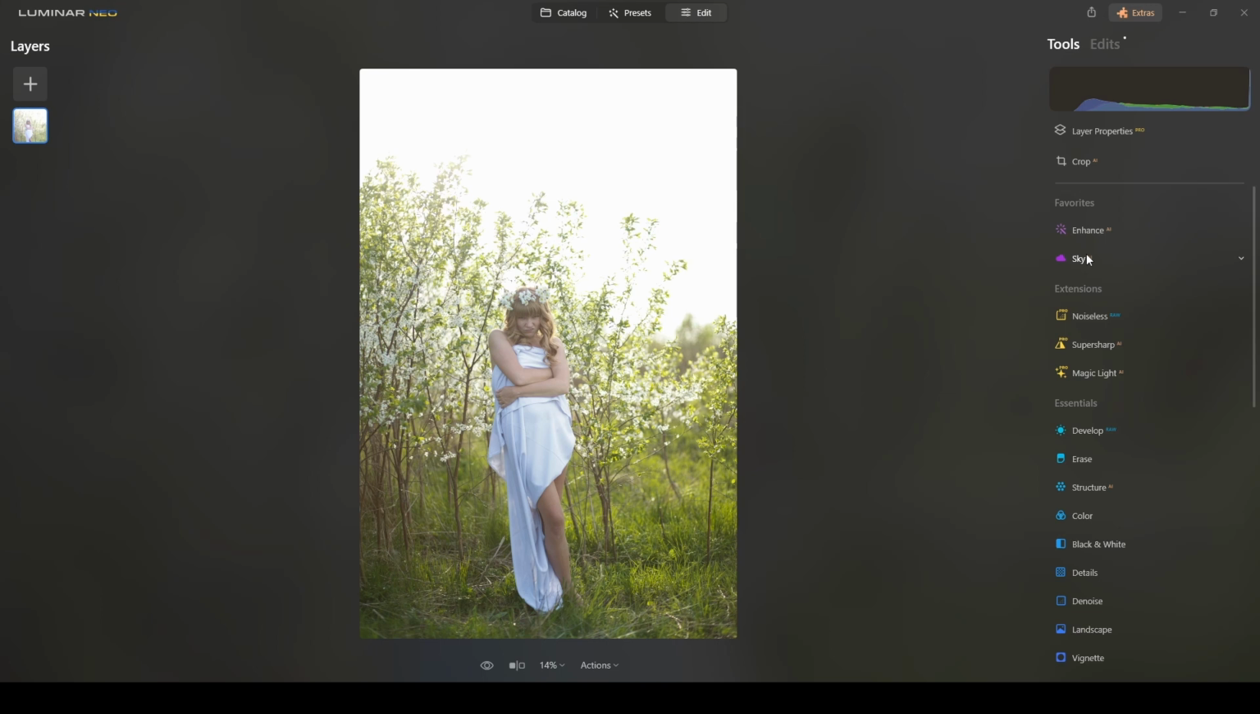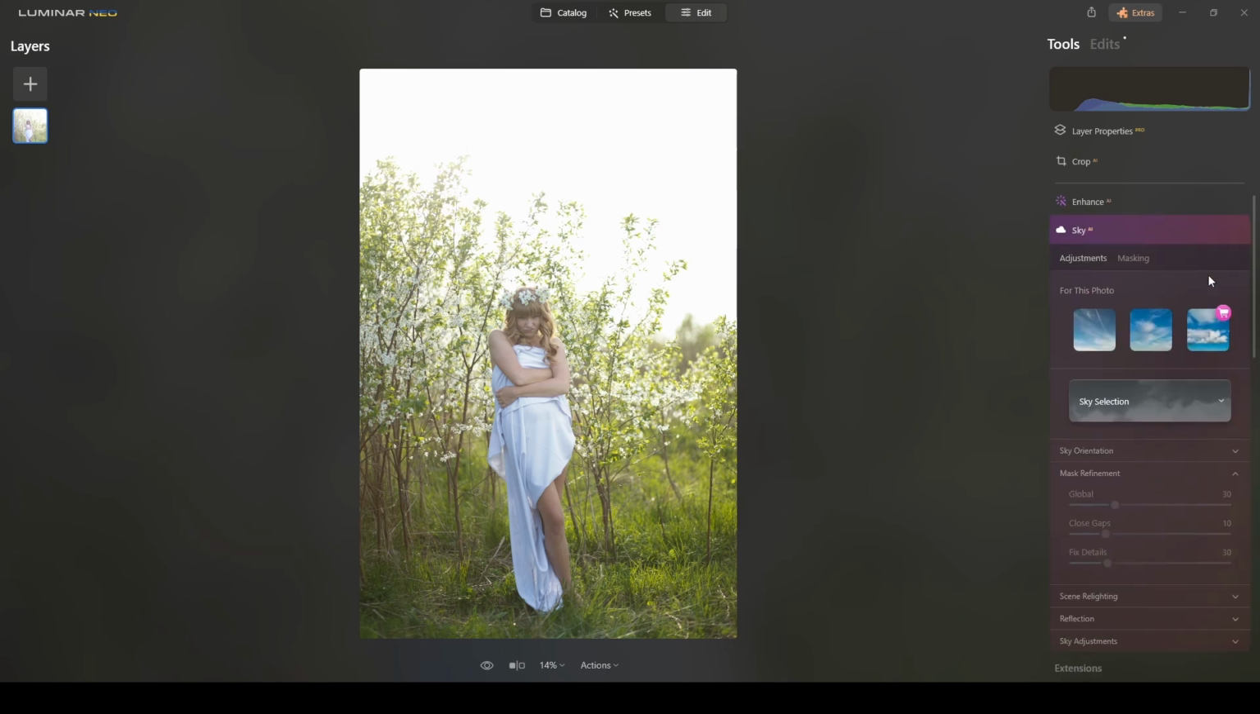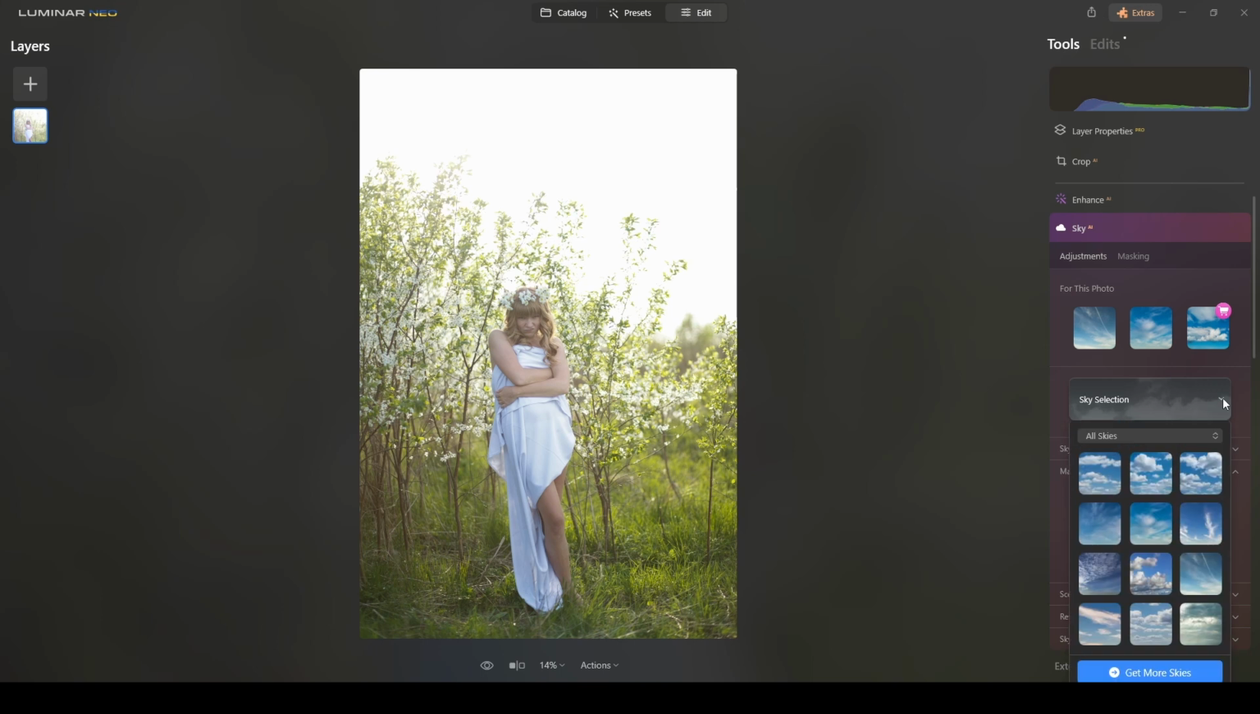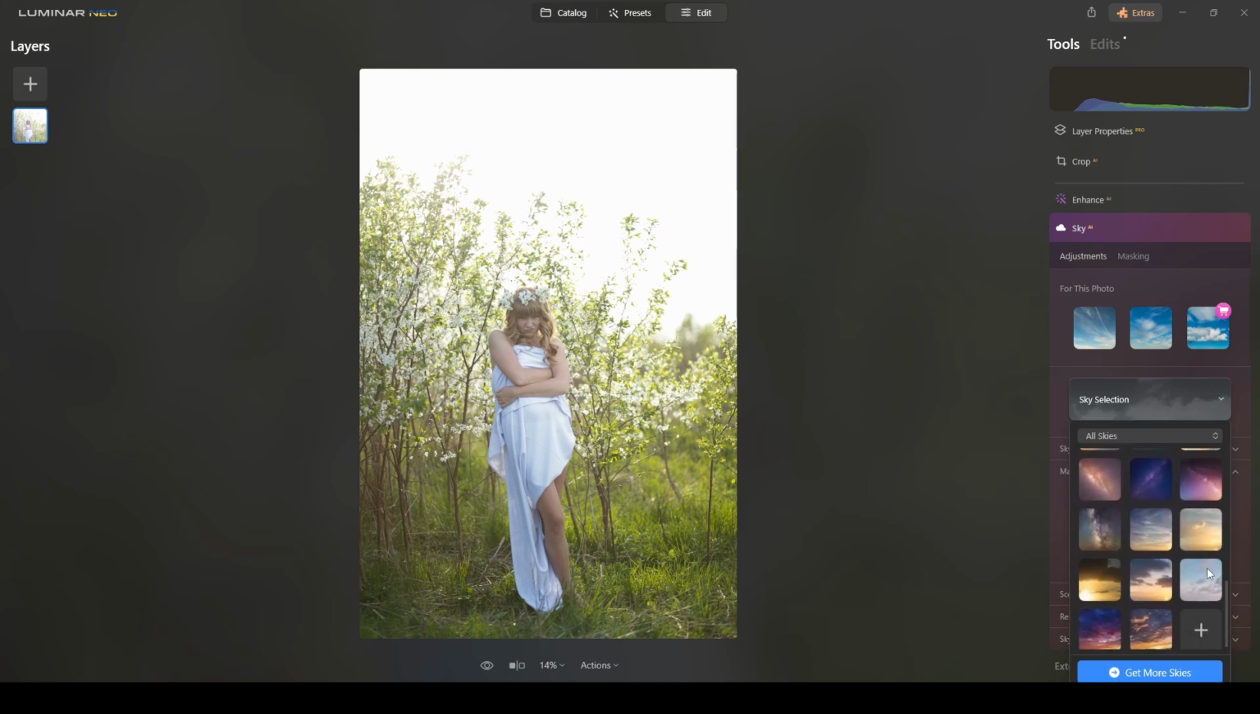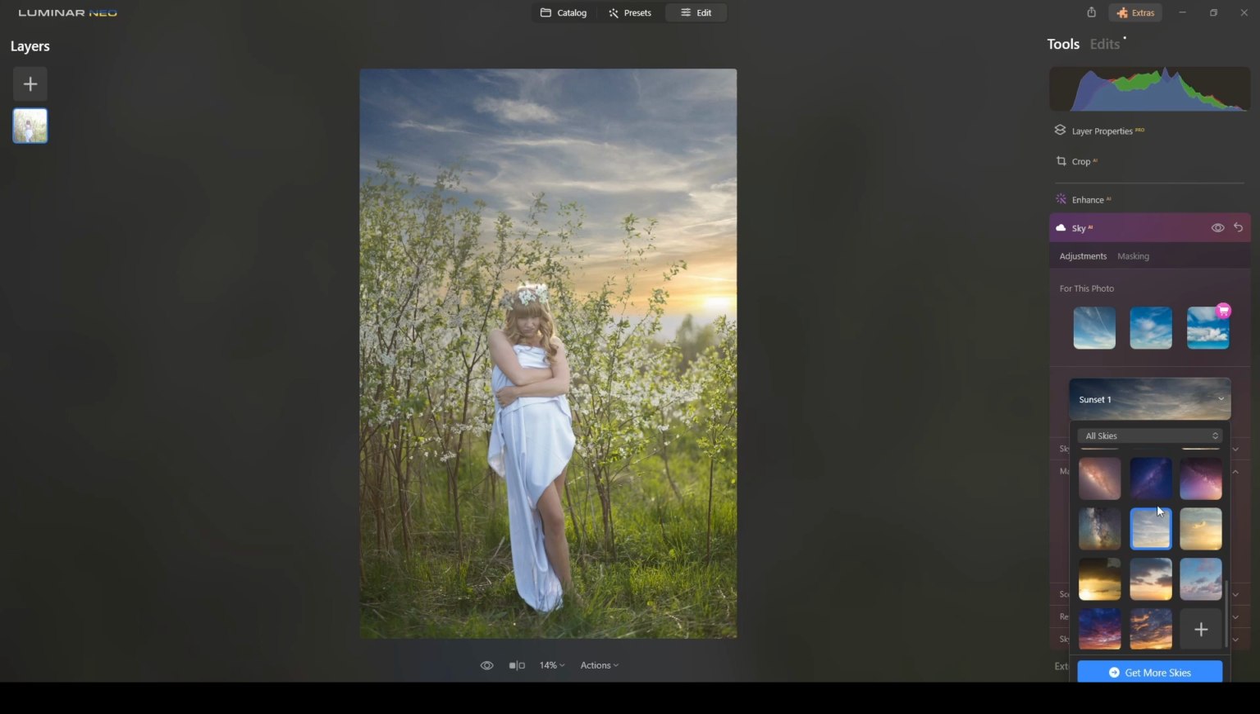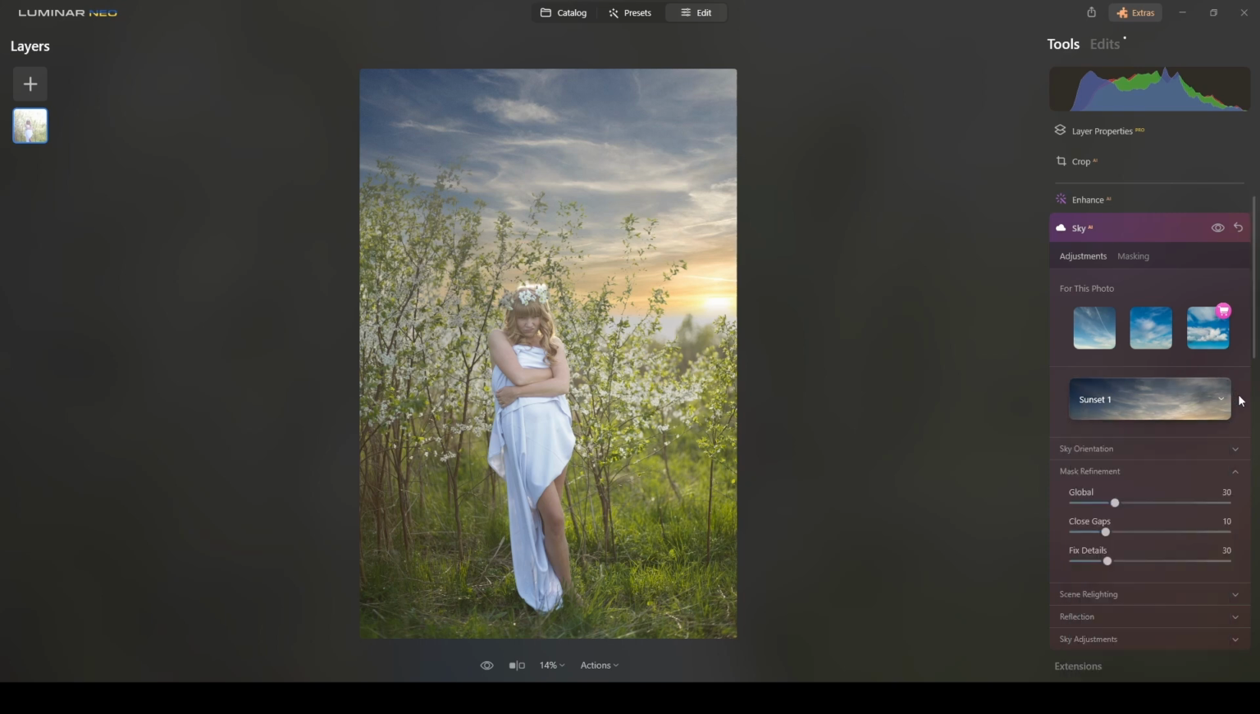I will just click on that part, select on sky, and let the artificial intelligence detect everything and do the heavy lifting for me. So I will click on Sky AI and select the sky that probably will match the scene. I think this one over here is okay. I will click on this one and see what happens. Okay, good. A couple of things I need to fix in here.